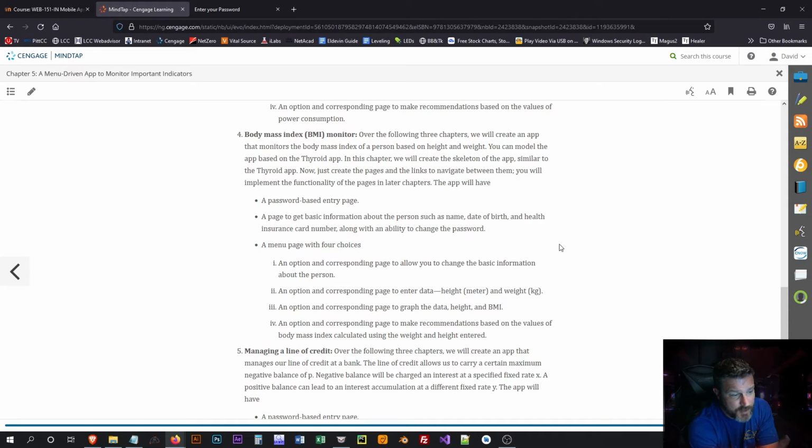And on that same page you will enter the height and weight. There'll be another page that will graph the data. So let's say you search for an existing patient and then go to the graph, it will graph that patient's data. And then there'll be a recommendations page, which is really nothing. None of us are health experts. If your body mass is too high, it's going to be eat less. If it's too low, it's going to be eat more. But that's what we're going to get started on today.